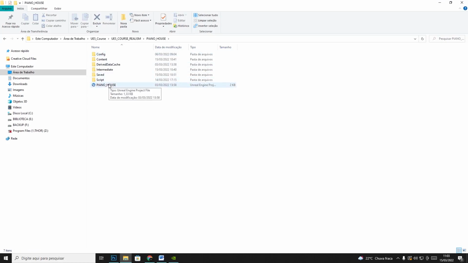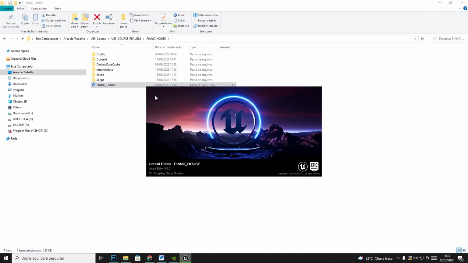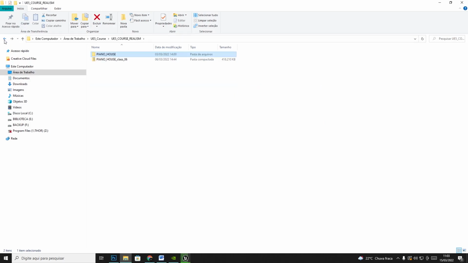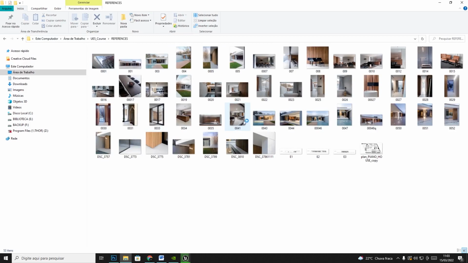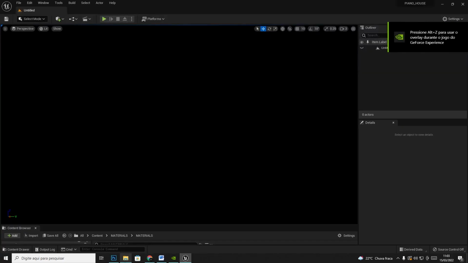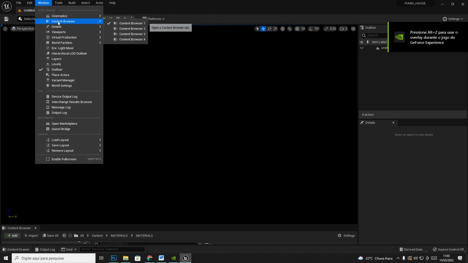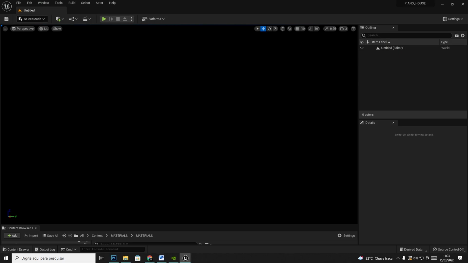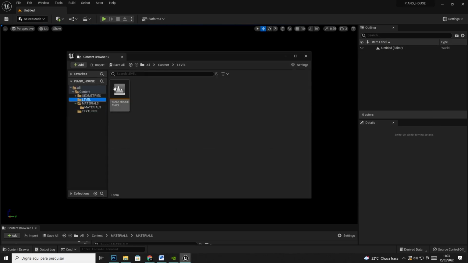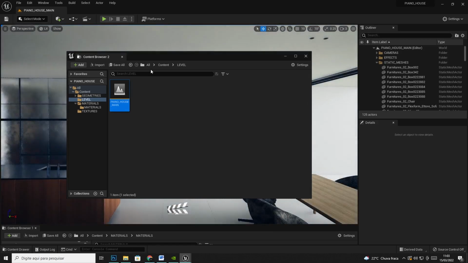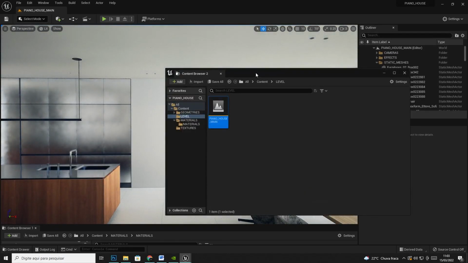Okay, so let's keep going. Now with our floor, the material of the floor, and some other materials of our scene. Okay, the floor there, the floor of the house. Okay, let's see. Let's see. Level plano house. Great.